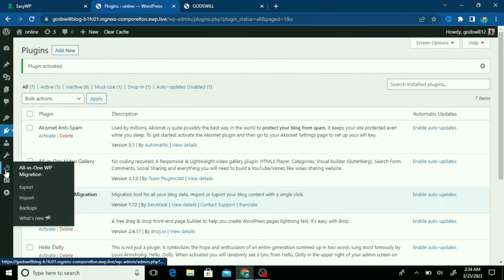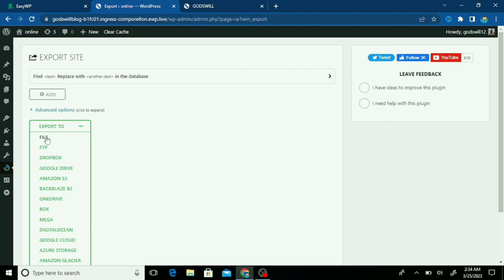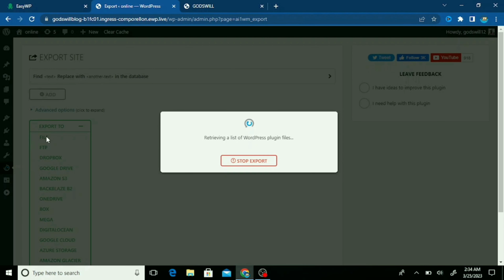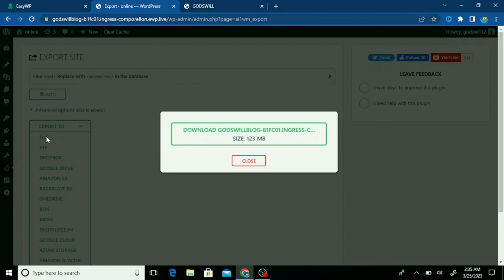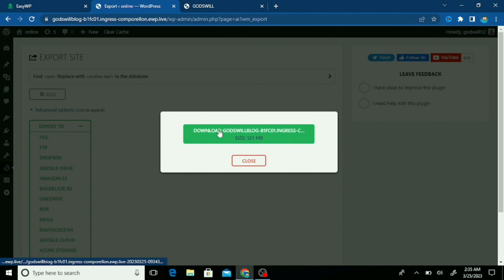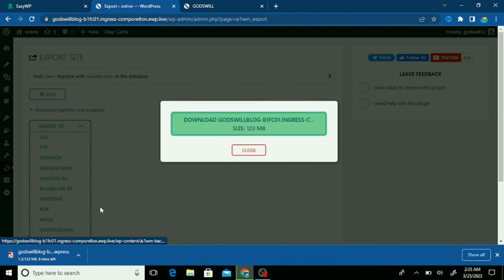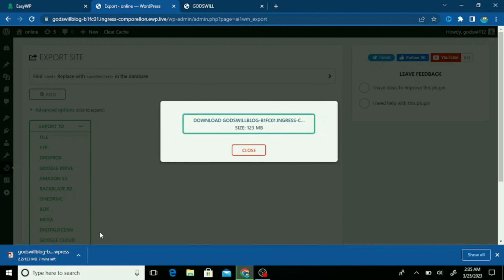So what we're going to be doing on this site now is to export everything to our computer. I click export, export to file. Retrieving, archiving. Let's give it a while. It's going to take a little while for it to export everything on this website right now. Now we click on download. It's already downloading. This is it here.